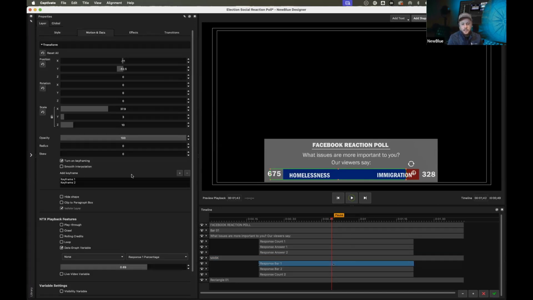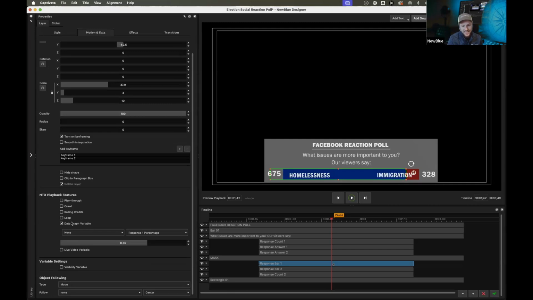And we come over to motion and data. You can see that in NTX playback features, we have selected that this is a data graph variable. That is the option that tells you this is the piece of my graphic that I want to expand or contract depending on the value I've given it. This template has those values manually keyframed. So the way this works is that depending on the transition that we apply, it is going to fill up that percentage of the transition. The transition that you apply to this graphic, and when I say transition, I mean the animation in on this graphic, needs to be linear for that to work. And I'll show you what that looks like when we build one from scratch in a couple of minutes.